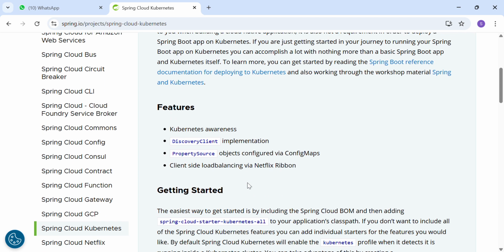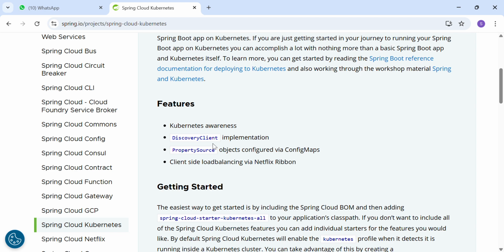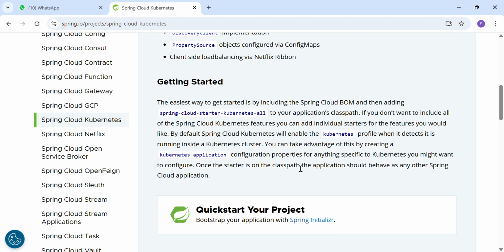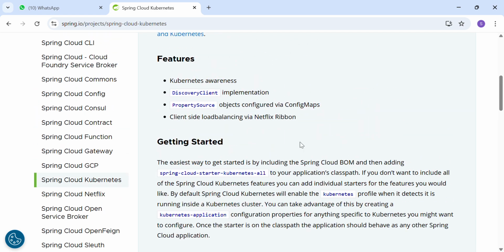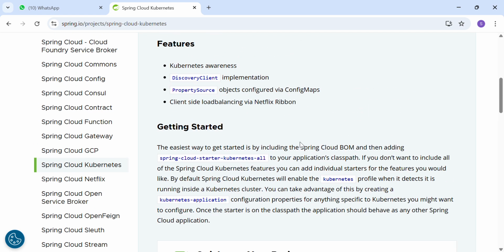What are the features? Kubernetes awareness, discovery client implementation, property source objects configured via config maps, client-side load balancing via Netflix Ribbon. How can we start it? We can use the bill of materials, Spring Cloud Starter Kubernetes All. Then we can use the Kubernetes profiles. We can create a Kubernetes application. This is how we can implement, create and make use of Kubernetes.